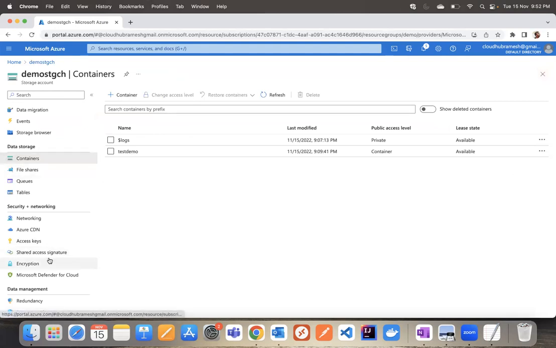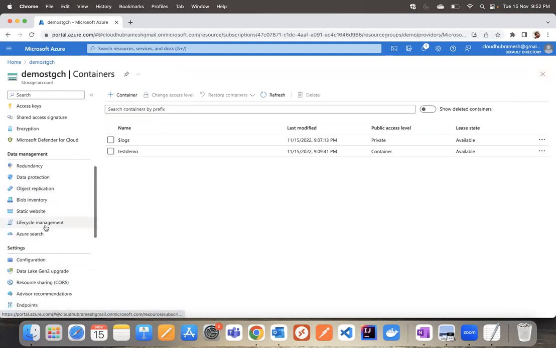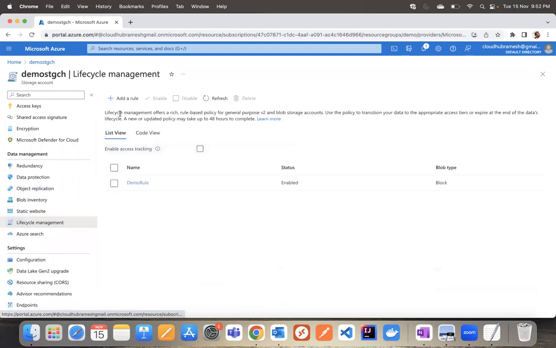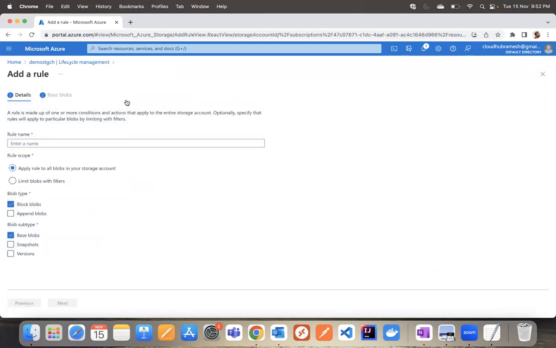I go to the lifecycle management and add a rule. So I'm just creating a rule, and you can scope your rule. So apply the rule to all blobs in your storage accounts. And the blob type I'm just giving as block blobs, and blob subtype as base blobs.